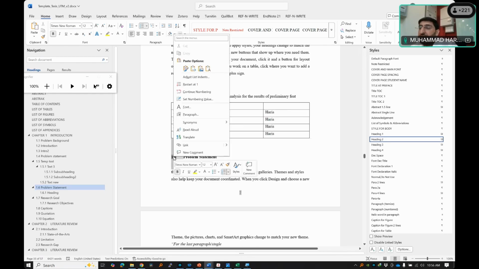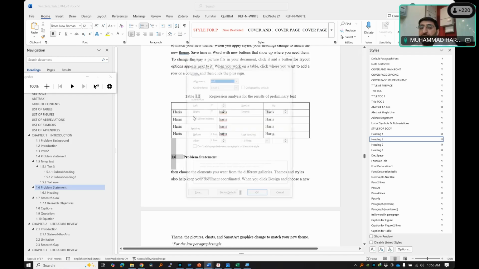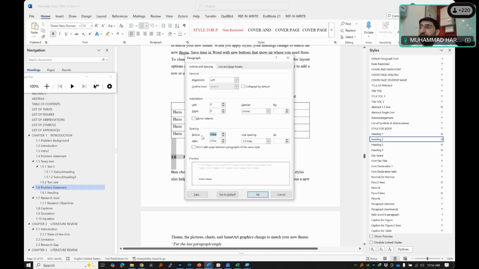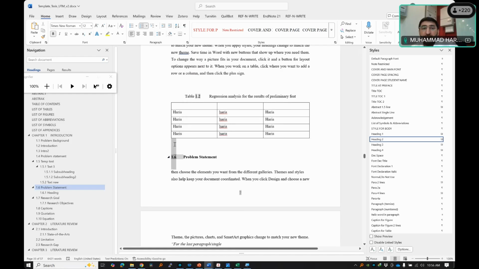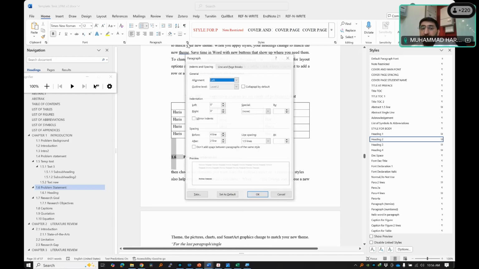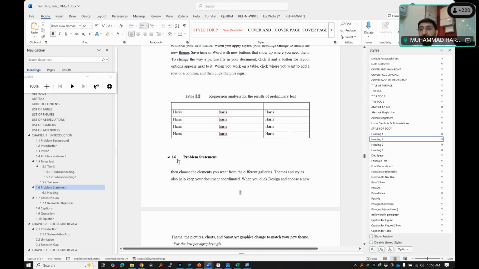So right click on it, go to paragraph, and here 4 line, or you can just click on this button, and the same thing will open. 4 line, 4 space line, 4 line. Okay, here click on this part.